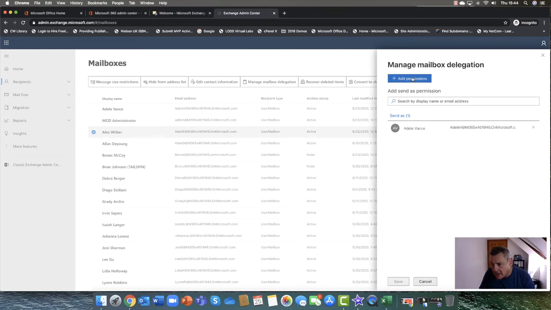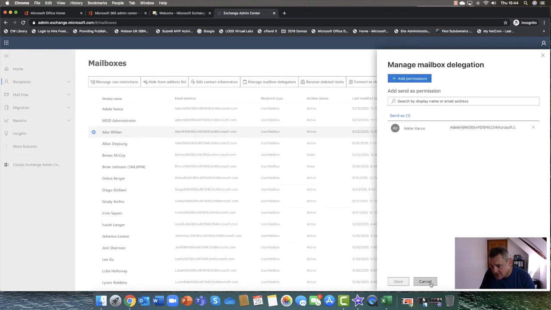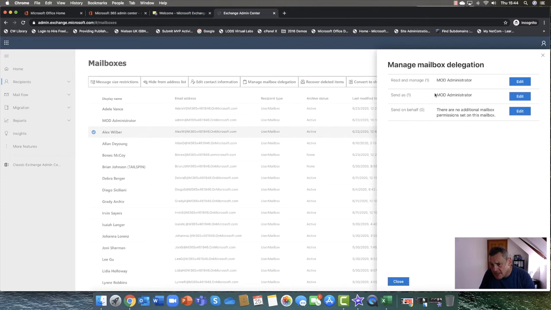I can add in another permission if I want to. Do I want to bring in any other users? At the moment, I don't. So you can see that you've got, as I said, read and manage, and send as. This is where Adele could actually act as Alex. So when you receive an email from Alex, it looks like it is coming from Alex, even though Adele has sent it. We also have this one as well, send on behalf of. So again, this is Adele sending on behalf of Alex.